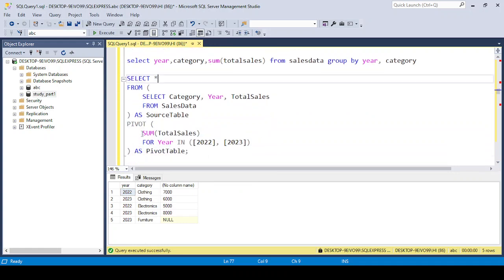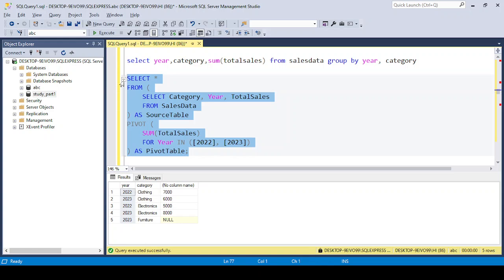First of all, I specify that I want to pivot this sales for the year value in 2022 and 2023. First of all, I specify that. So this source table is getting pivoted. This will become my source table, and that is getting pivoted like this. So this is my source table, and then there is the pivot table. This is my final result.